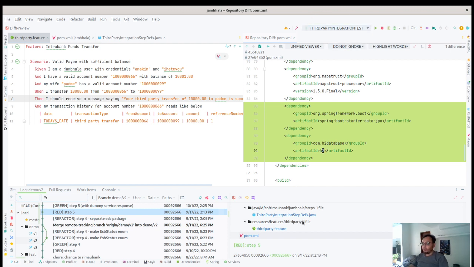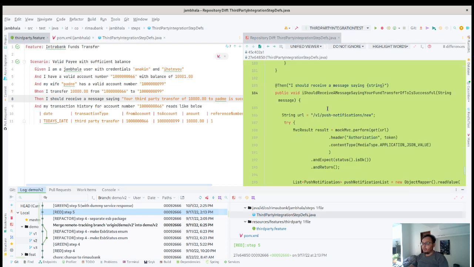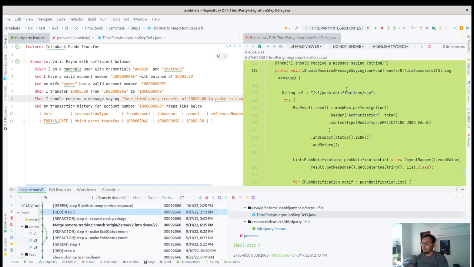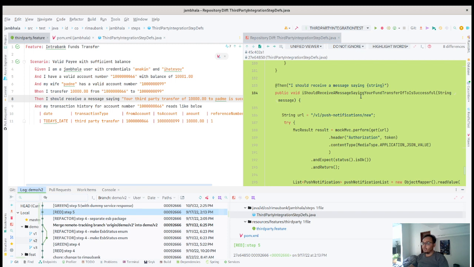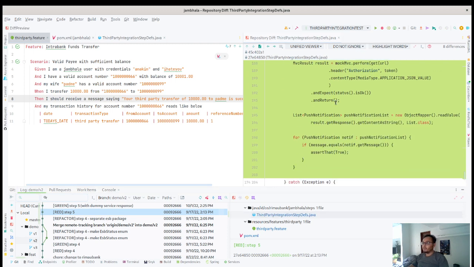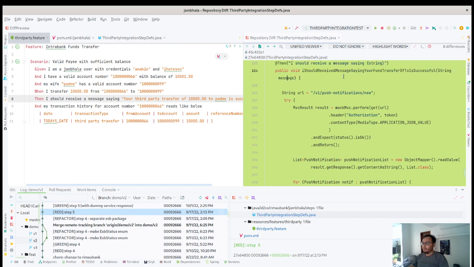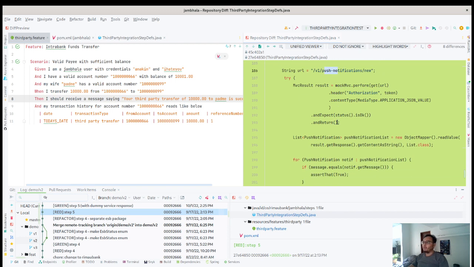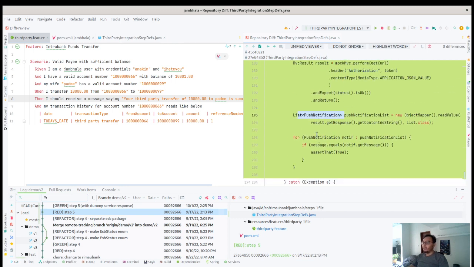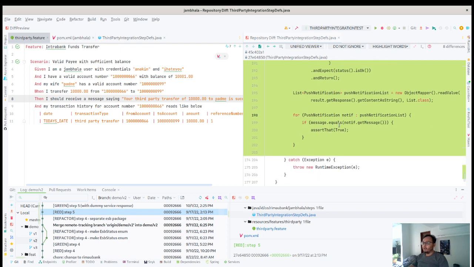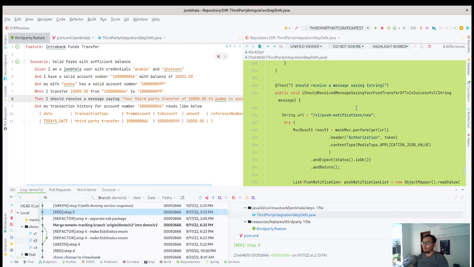So if you look at this, right? This is the test. The test says that we need to match the message. So what we will do is call this endpoint that returns a list of notifications, right? A list of new notifications, and one of the notifications should have a message that is equal to the message that we are expecting.